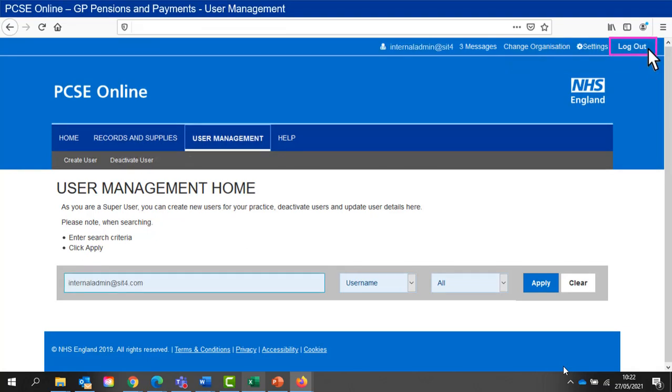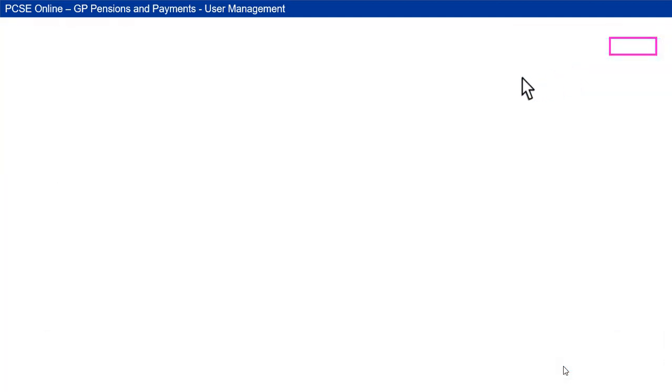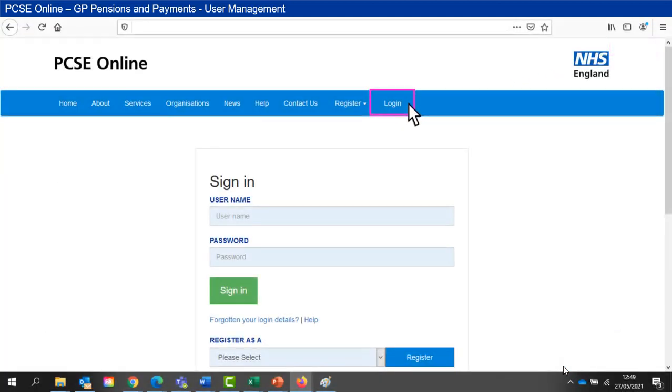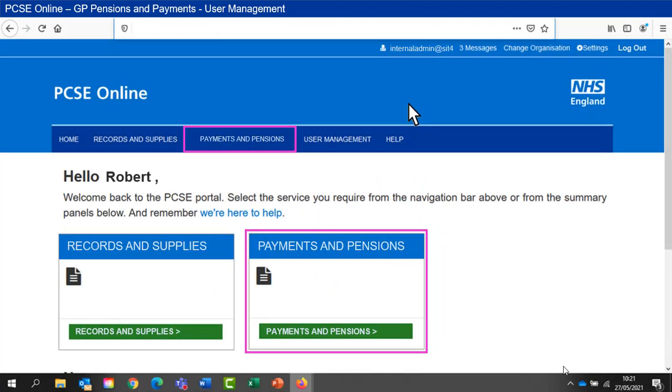I'm then going to log out and log back in so that the changes are reflected when I log back in. So click log out, it's taking me back to the home screen. I'm going to log in again, and I can now see that I have the payments and pensions tile, and it's also appeared in the blue bar at the top.